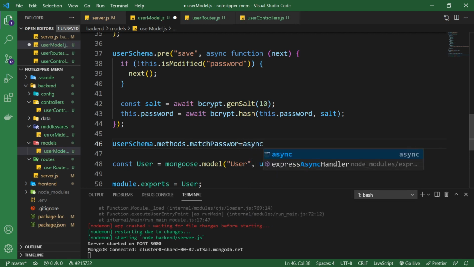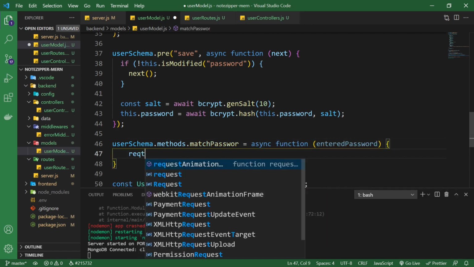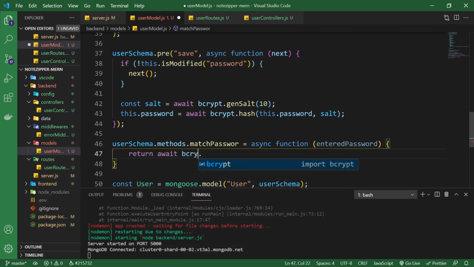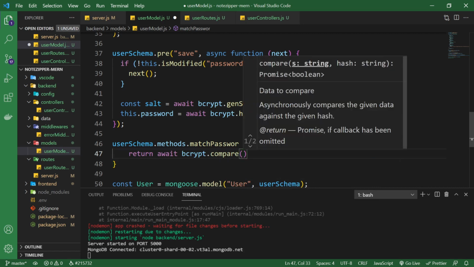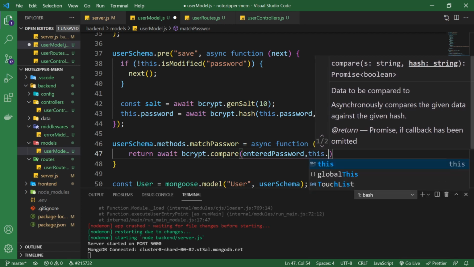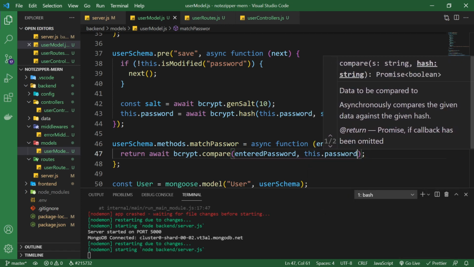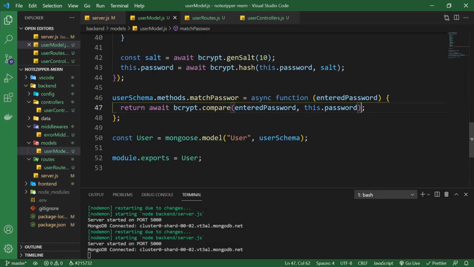Let's say it's an async function. So async function, and it's going to take enteredPassword, and then it's going to return. Oh, wait, bcrypt. There's a function of bcrypt called compare. So it's going to compare the passwords from our database and the entered password. So enteredPassword will be compared with this.password. So this.password will be the password that will be coming from our database. So let me show you real quick.